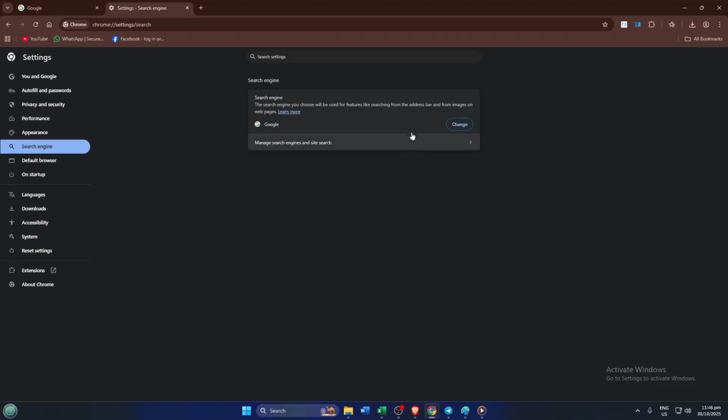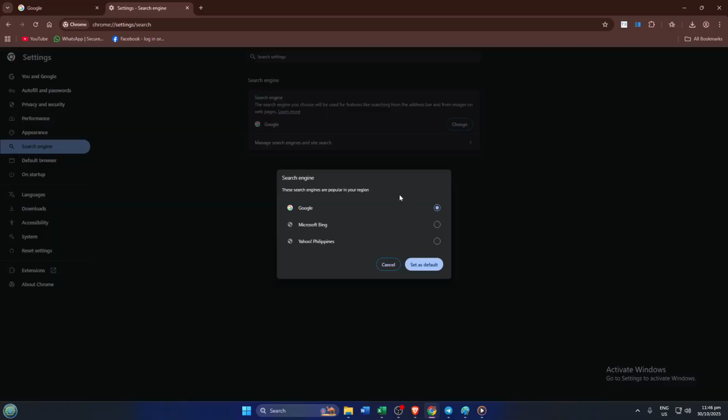Inside this search engine section, there's an option to change or manage search engines. Click on this, and you'll be shown a list of available search engines. At this point, scan through the list and find Google. If Google isn't selected already, this is where you can make the adjustment. Just click on Google from the list. Once you've found Google, go ahead and select it, and you should see an option appear that says, Set as Default. Click that button. This is the final step.